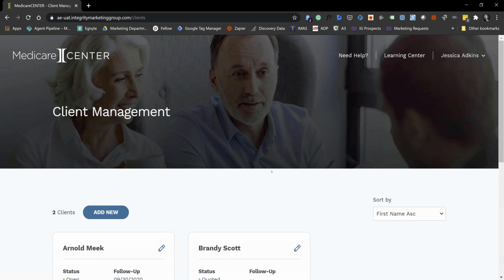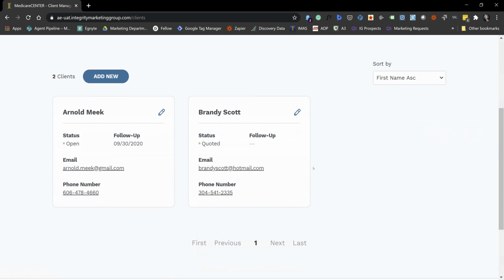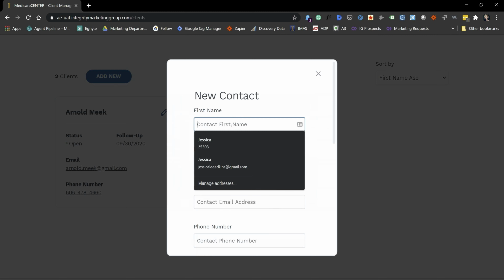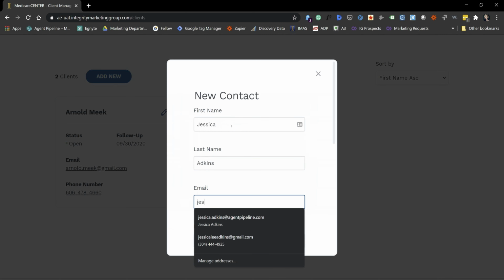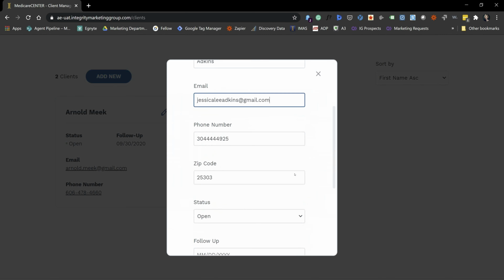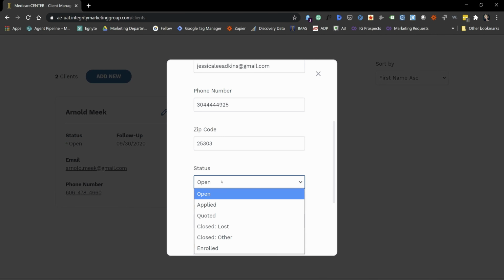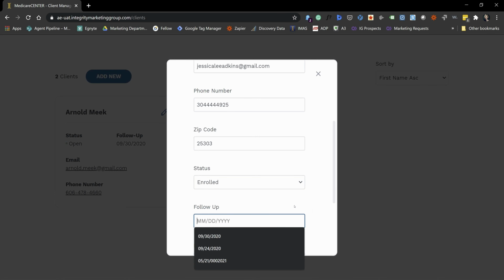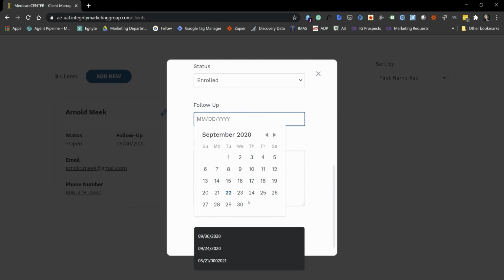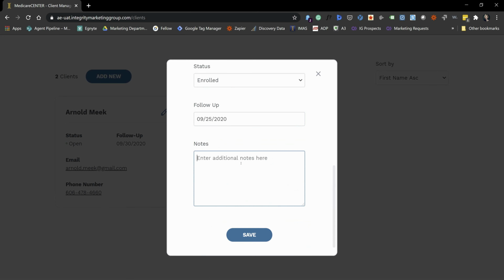And I'm going to walk you through how this looks. It's super easy to use. As you can see, pretty clean, pretty simple. Go in, click Add New. And we're going to add Jessica Adkins, Jessica Lee Adkins right here. Phone number, zip code, you can select a status of open, applied, quoted, lost, or enrolled. And then if you need a follow-up, you can select your follow-up date here using this handy little calendar. Just select your follow-up date and add notes. Save it.